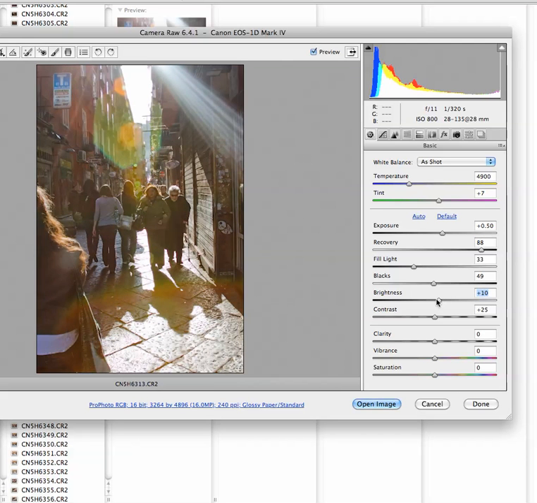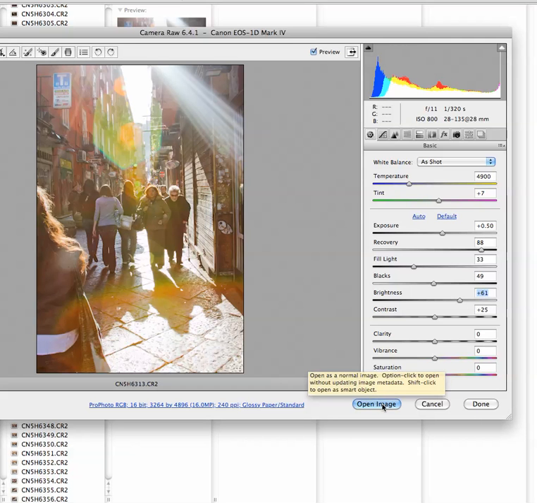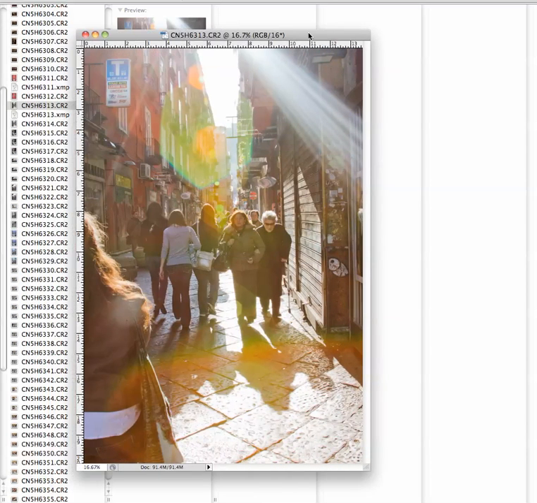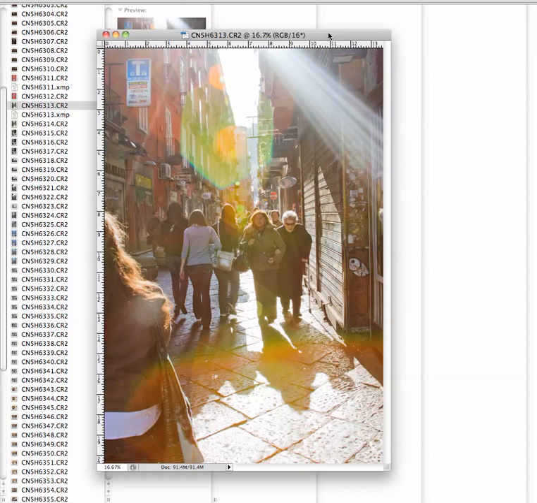Of course, if I wanted this image darker, I could target those bright areas by pushing the brightness slider to the left, or if I wanted to open them up or just make them brighter, I could push that to the right. So once I've got these initial adjustments set, I'm going to just hit Open Image, and this image will open up directly into Photoshop for me. And we can see it here opened up directly into Photoshop.